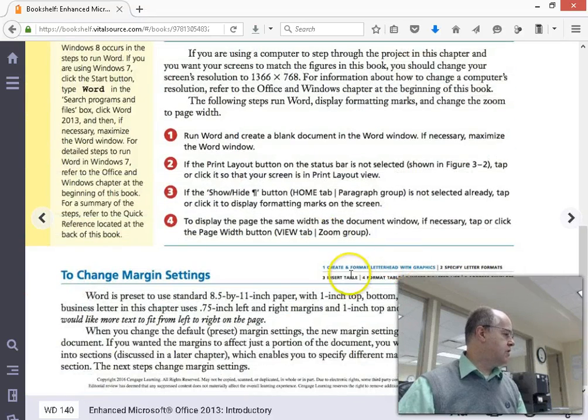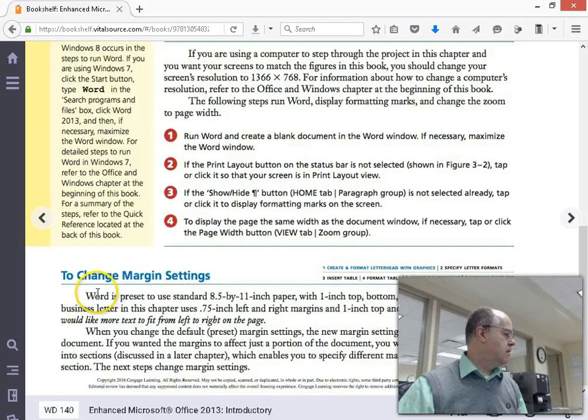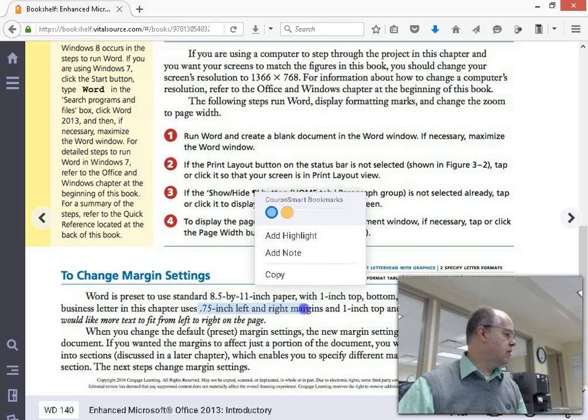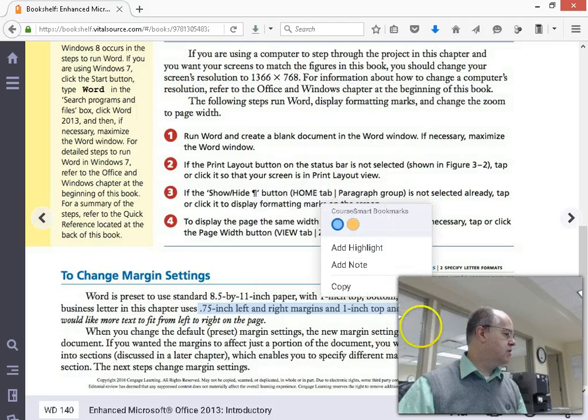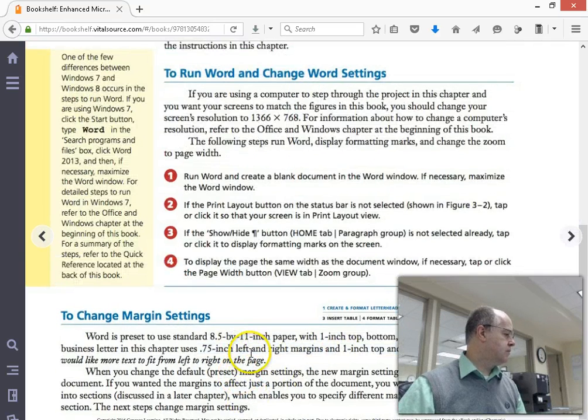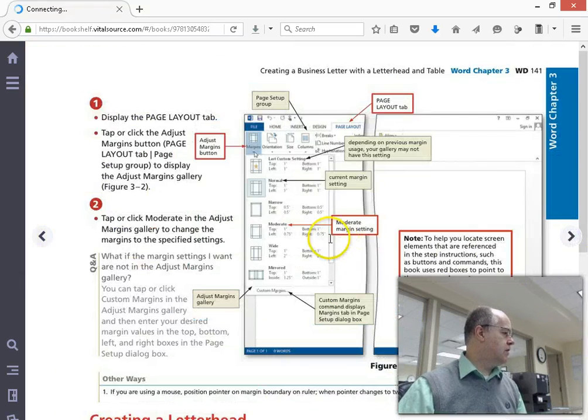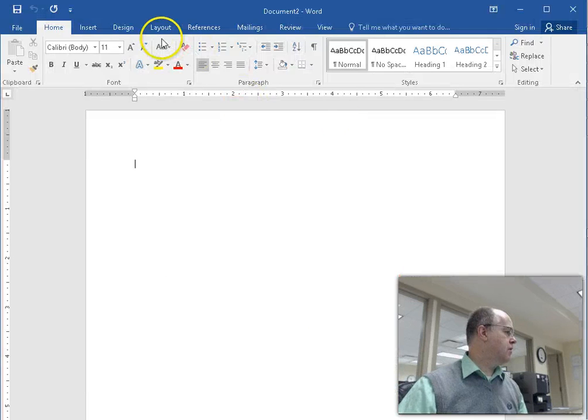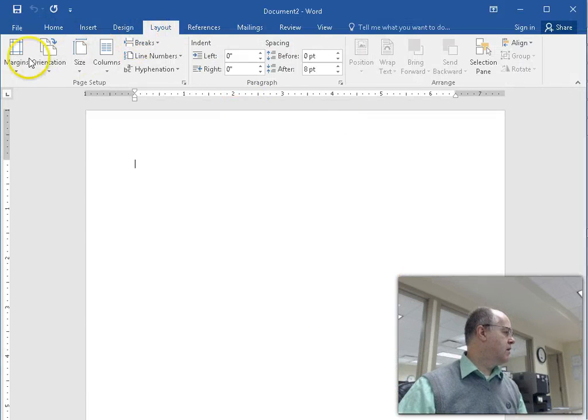They want us to adjust our margins. The standard margin is 1 inch left and right, top and bottom. We want to use 3/4 inch left and right margin and 1 inch top and bottom, just because we like to fit a little more text on the page. And here's how you can change the margin settings by going to the Page Layout tab. So up here under Layout, margins here.